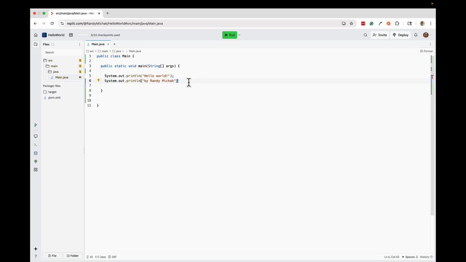And I'm also going to make sure I use a semicolon to end that statement. All Java statements end with a semicolon. Okay, it's part of the syntax of the language. Again, things you already should be familiar with.